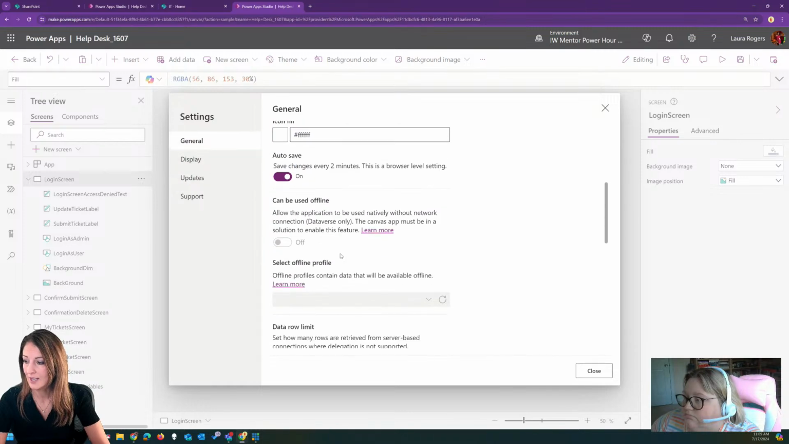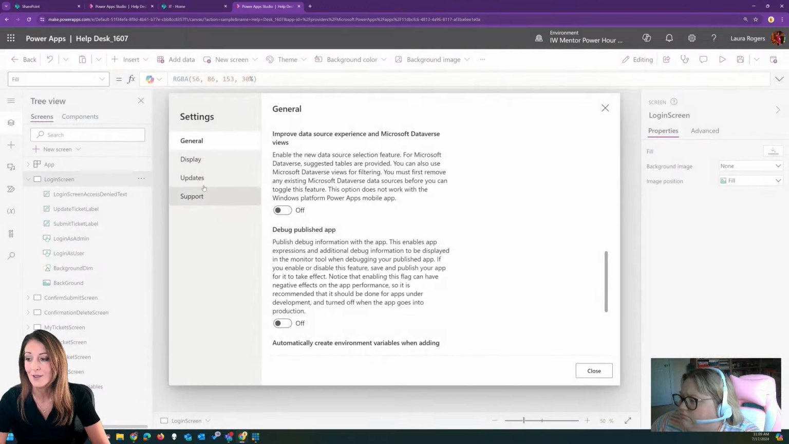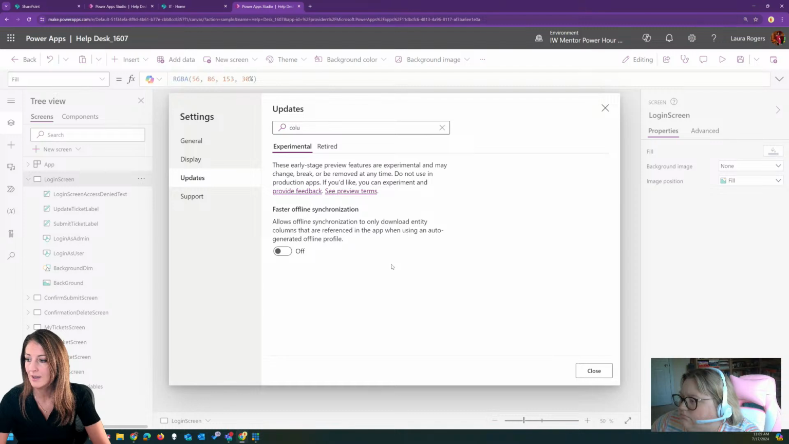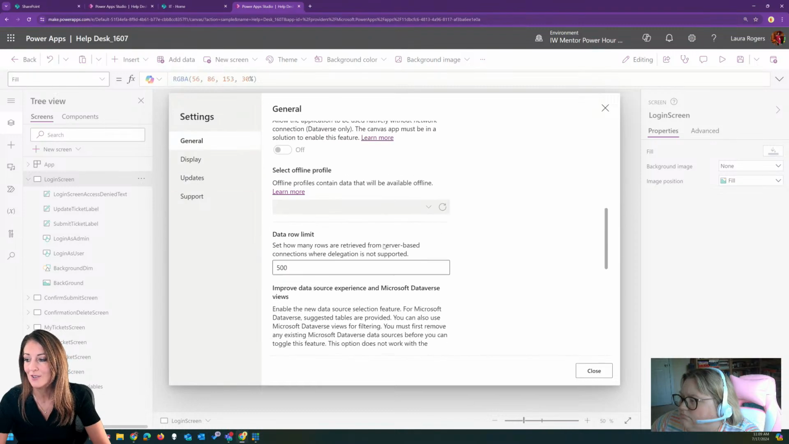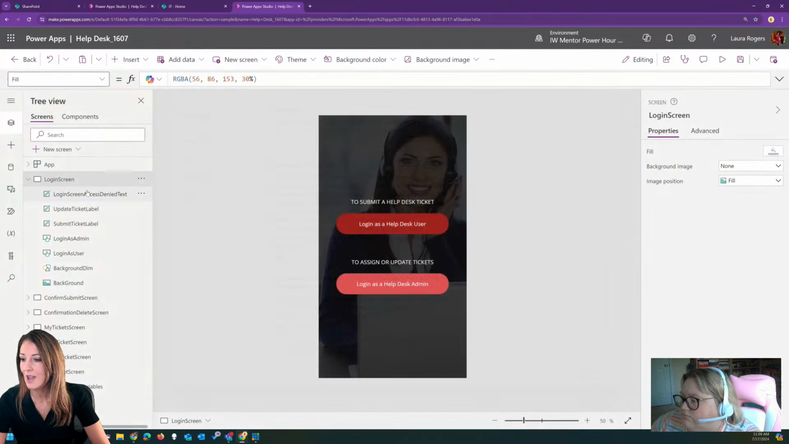And then let's go try it again. It's going to tell me a different one that I have to turn on. Use column display names. So I have to go do that. Let's see, column, there it is. Turn that on. And then go back to general and turn on the improved data source experience. So now I have my little database icon on the left, finally.